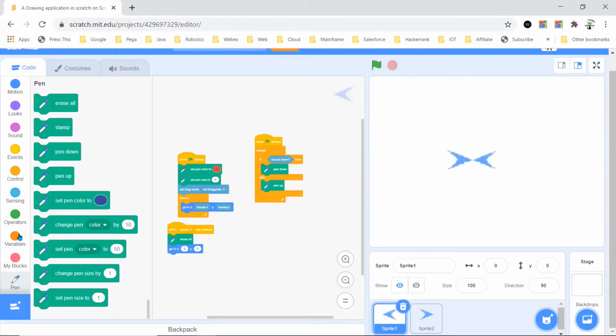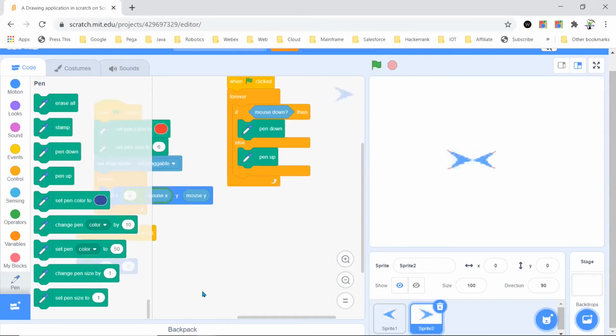And then when I click space, it erases everything and goes to the center. Then I have set forever, it'll go to mouse X and mouse Y, and only then can you make the drawing. The other thing is the checking: only if the mouse is down, it'll draw. It won't always draw. It'll only check that if mouse down, then it'll draw.